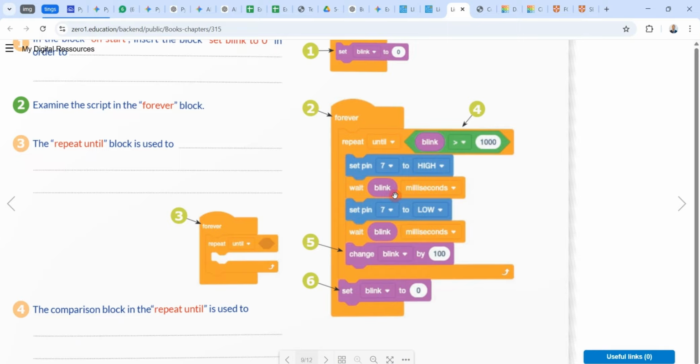It will leave the loop and jump here to number 6. It will reset the blink variable to 0. Why do we reset? So we can start the blinking again.